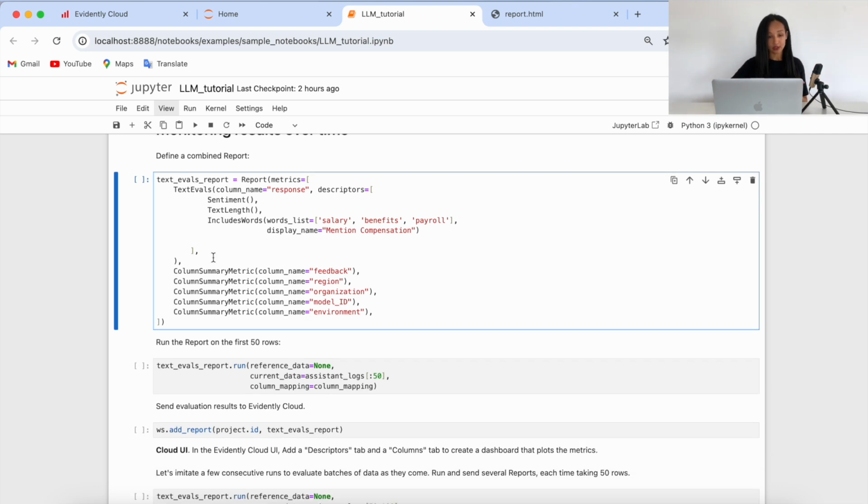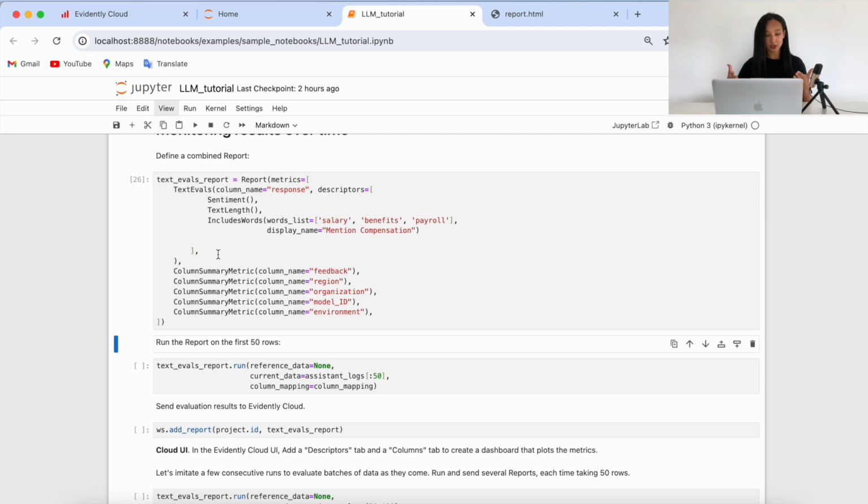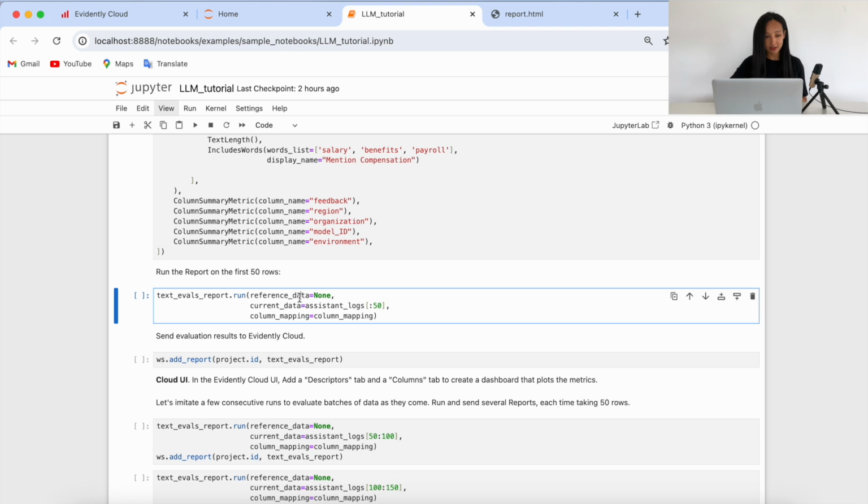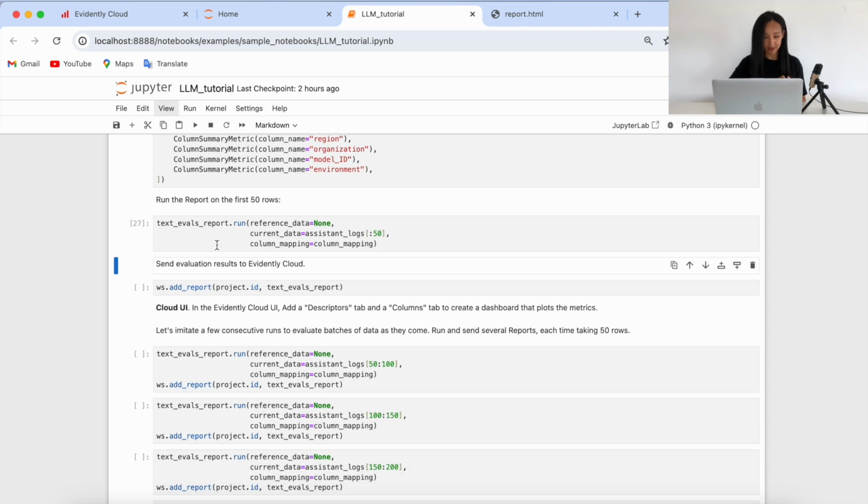That's text evaluations. And also I know that I have quite a lot of columns in metadata, so I have some feedback, region, organization, model ID, and environment. Why not calculate some statistics over those columns, right? So that's my text evaluation report. Let me create this object, and now I can run my calculations. Let us see how this report looks. First, I would need to run the calculations, that's it.